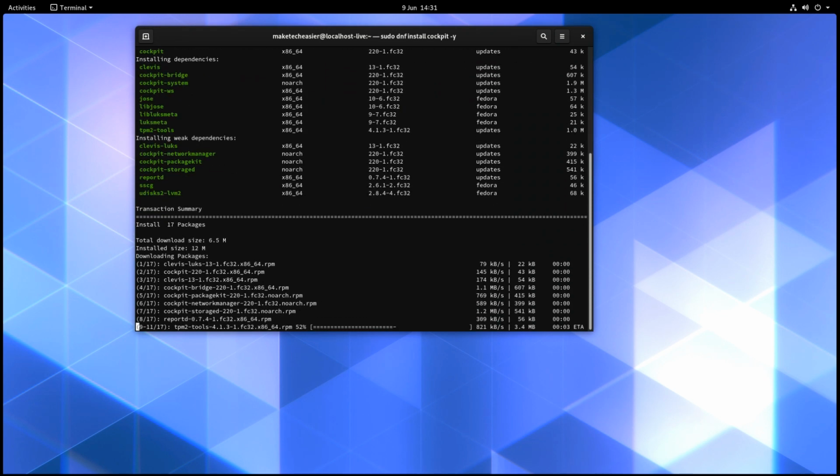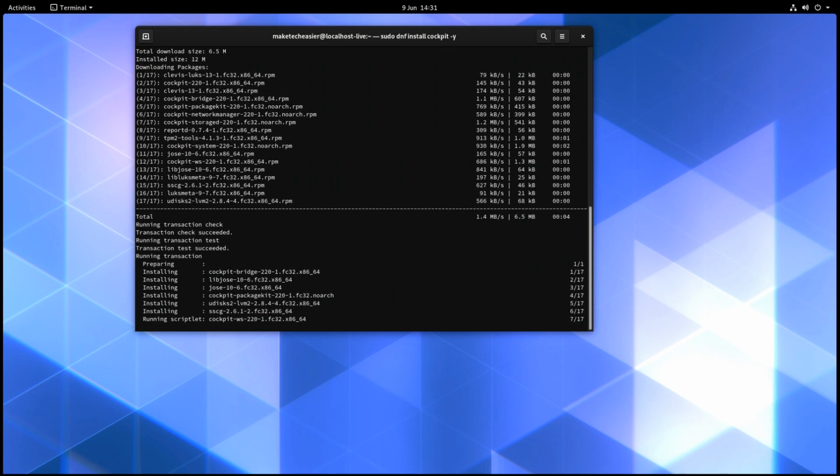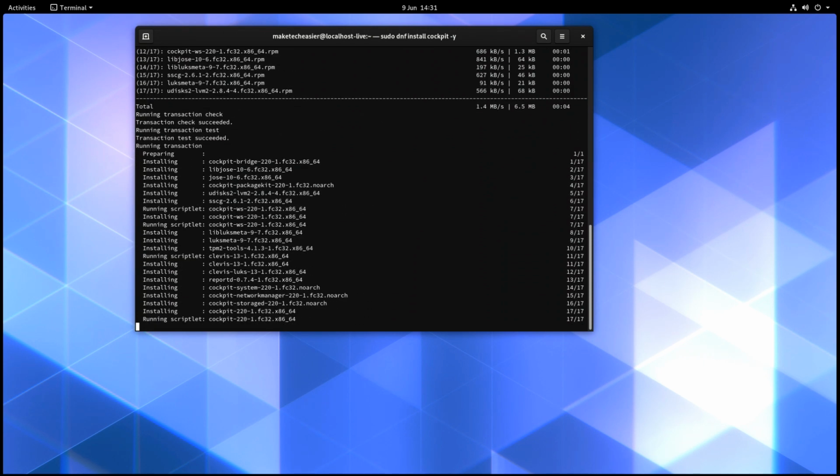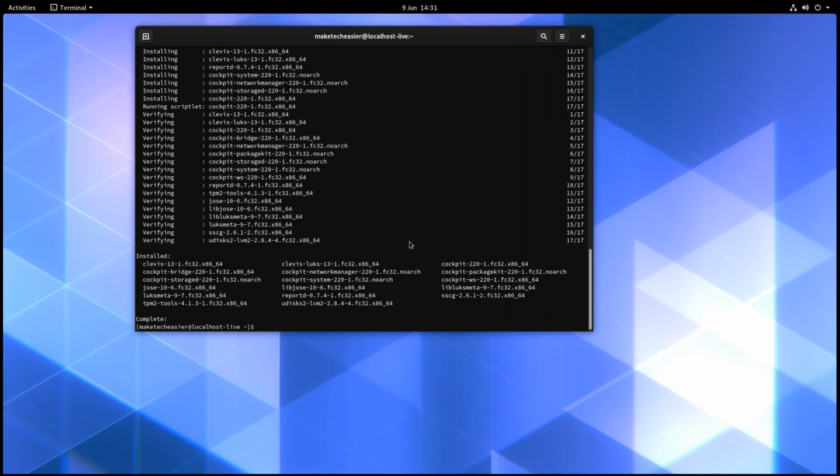Cockpit is also part of the headless management software group, so install it from there along with several other tools that help to manage a Fedora workstation or server across the network. sudo dnf group install headless-management -y.